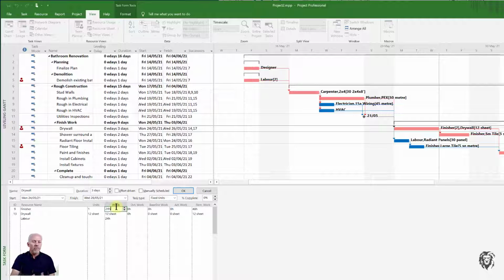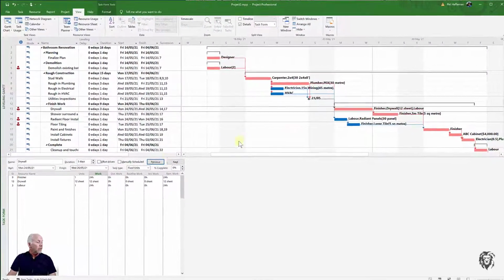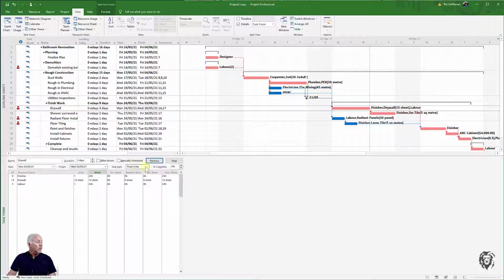So a bit of a manual intervention to swap out the resources doing the same amount of work. So we still have 48 hours worth of work. We're just going to do it with 1 laborer and 1 finisher. And if I hit OK, we see up here on the Gantt chart, we're down to 1 finisher. We've added 1 laborer. The duration hasn't changed because it's 24 hours total worth of work per resource.